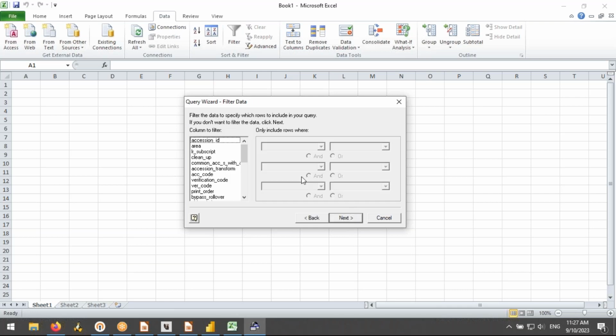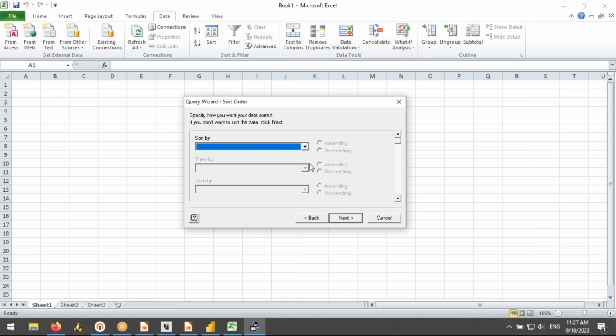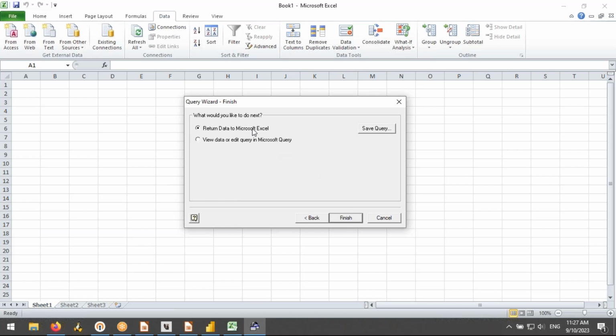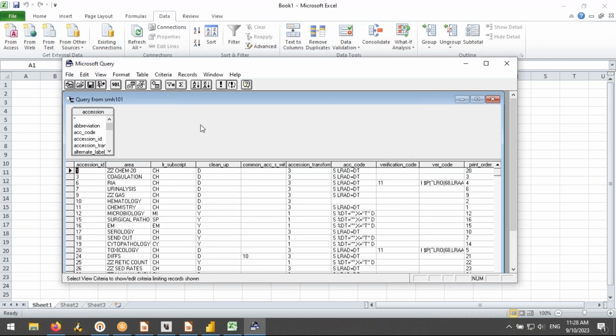You hit next. And you could filter the data and say, I want stuff with these values. And then you could sort the data and just hit next. And then you say return data to Microsoft Excel or view or edit query in Microsoft Query. So we can actually do that. I'll show you the more complicated one, just Microsoft Query.